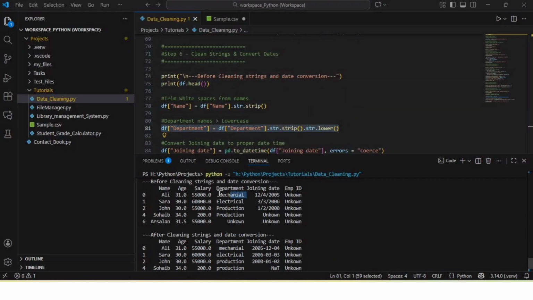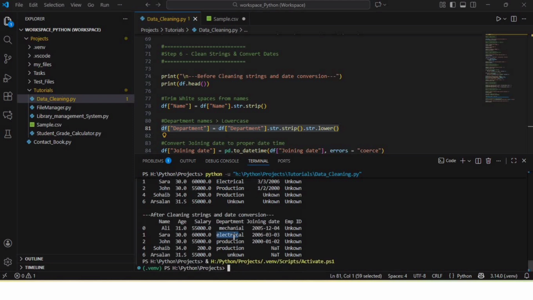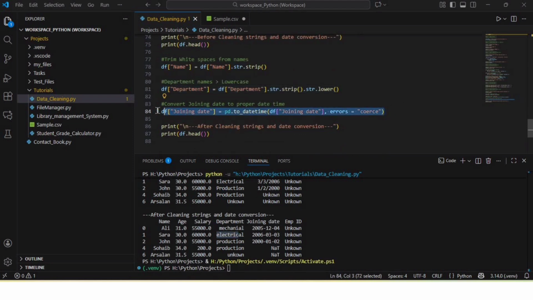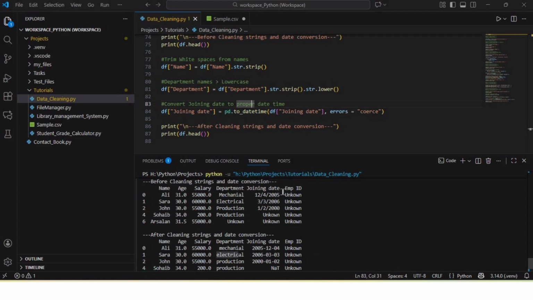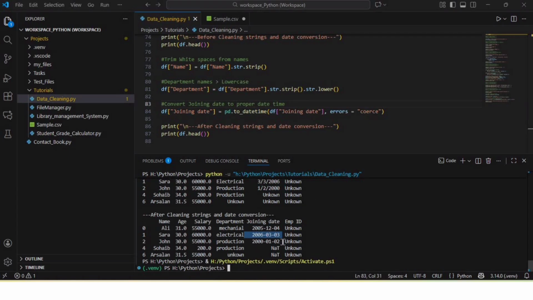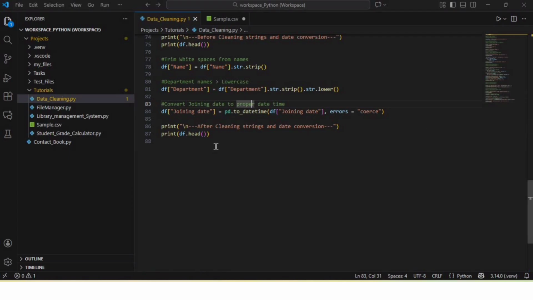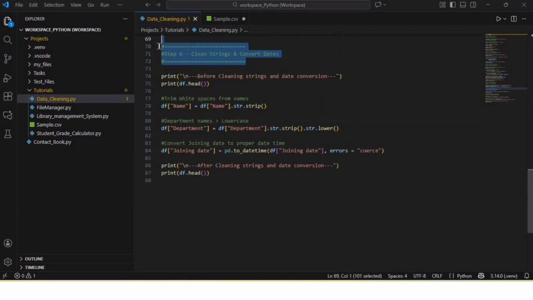As you can see from here, previously we had department names in uppercase, and now all of these are converted into lowercase. And joining dates were previously non-standard, and now they are in a proper format. So these are the updates that we have made in our step number 6. Now we move to step number 7, which is filtering and sorting the data.